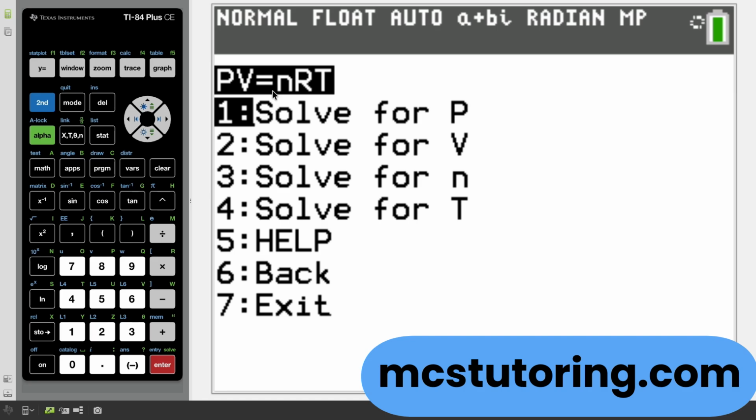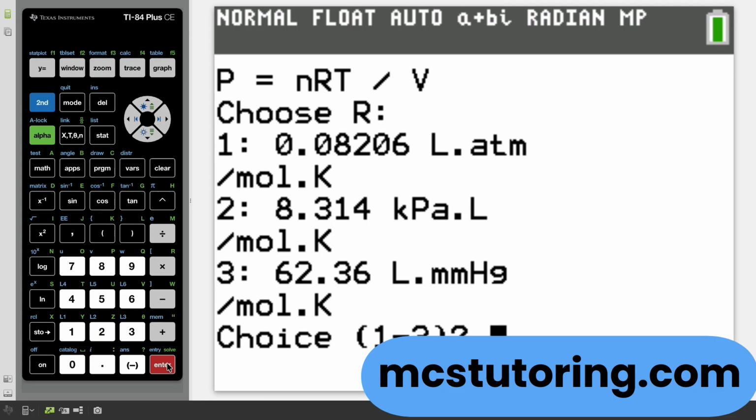When you go to a law, a lot of us don't remember, oh my gosh, what is the ideal gas law? Right here it shows you it's PV equals nRT. The wonderful part is you can solve for any of the missing variables, the P, the V, the N, or the T. Let's do an example. Let's solve for P. And then you get to choose your R, because that's kind of a pain, let's just be honest here.